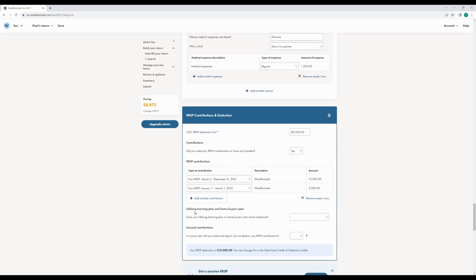And then we can add information about our lifelong learning and home buyers plan. Again, if you're not sure what that is, check that link in the description below, and it'll explain all about that. Really, you can just borrow money from your RRSP for school or for buying a house. And you do have to pay it back, so that's what this is all about. I'm going to say no, I don't have a balance in either of those, so I don't need to either include it in my income or pay it back.